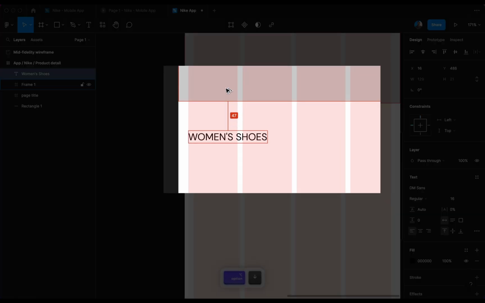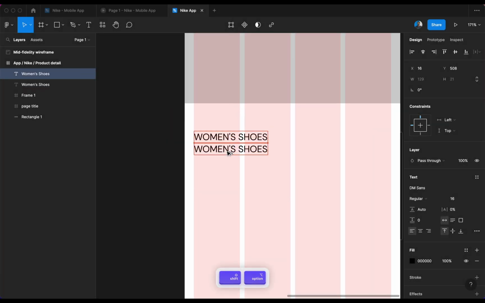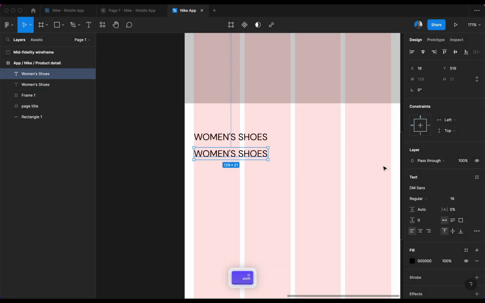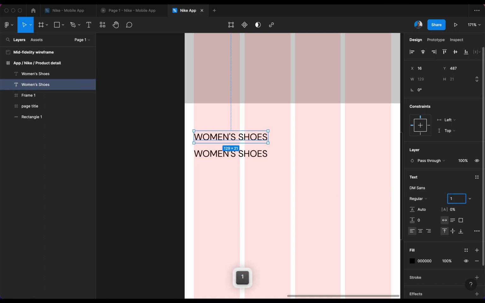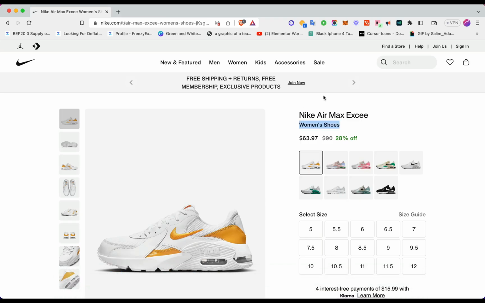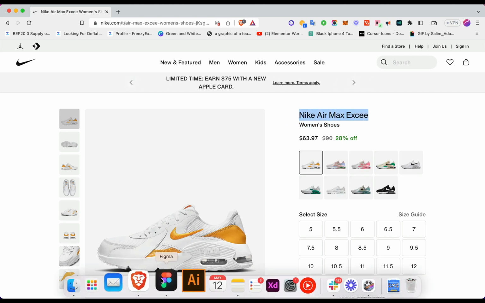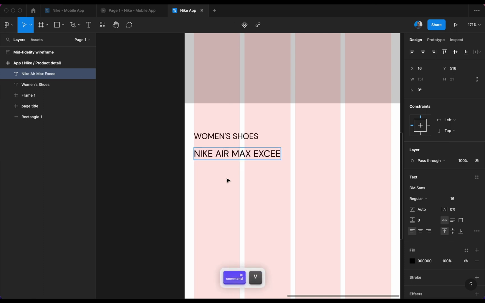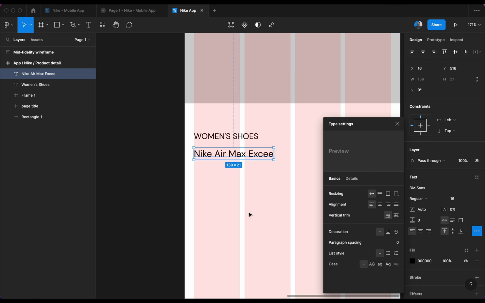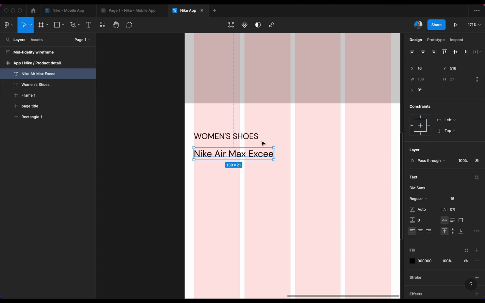The distance can be 48 from here. I'm going to duplicate this. The distance here would be 8, which is good. This is 16, not bad. And I'm going to set this to 14. And I'm going to go back to the website, and I'm going to copy the product title. I'm going to go back to Figma, and I'm going to paste that right here. And next I'm going to take out the uppercase, and set it to no case, so that way it uses the format that I want.